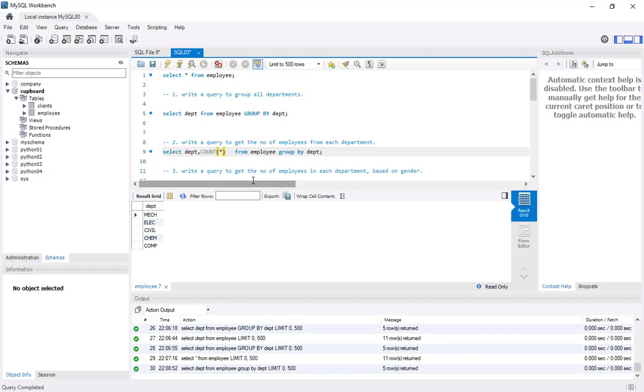Last lecture I taught you what an alias is. AS is an alias, right? A token name. We can write here number of employees. Now this count star will be renamed as number of employees. So what are we selecting? We are selecting department and number of employees, from the employee table.